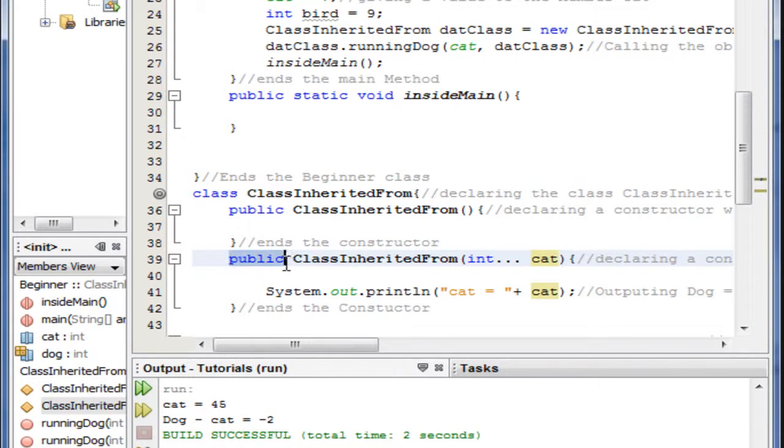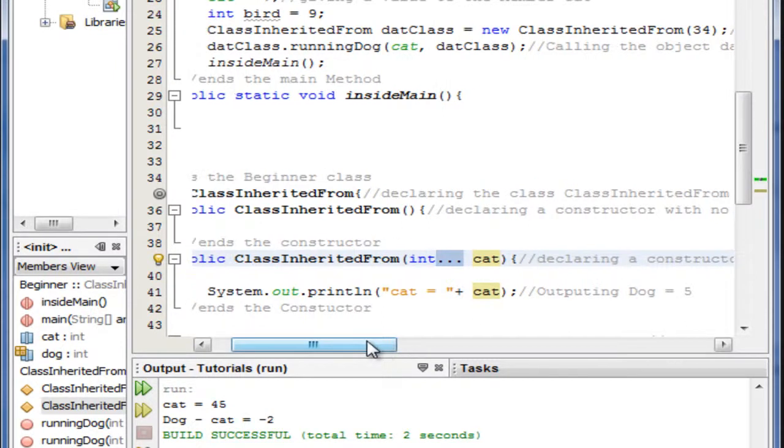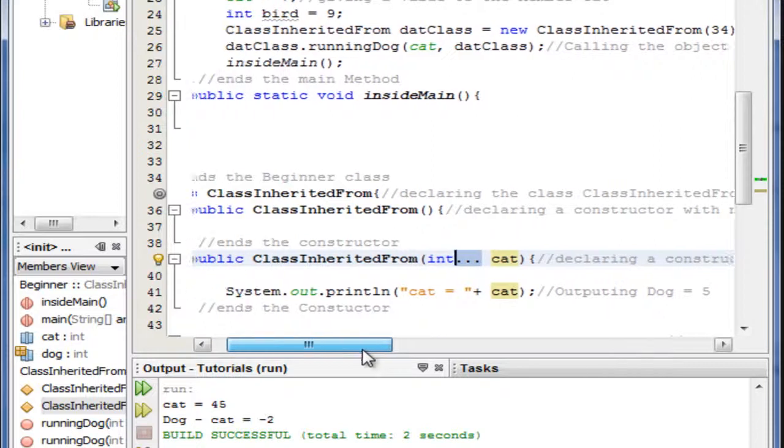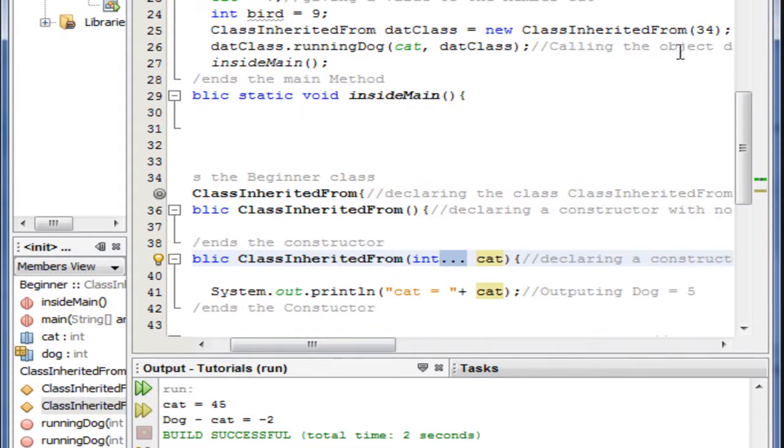If you remember, we had the public class inherited from constructor, and we cast integer cat. And now we're saying, well, I don't know how many variables I want to send to class inherited from constructor. So I'm going to put these little periods right here, and however many comes through, I'm just going to go ahead and accept it anyways. And the way it writes out is like an array. And the way you would do this is say we have our dog, cat, and integer.